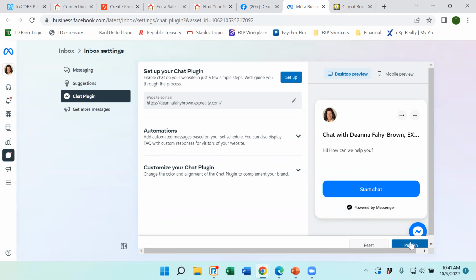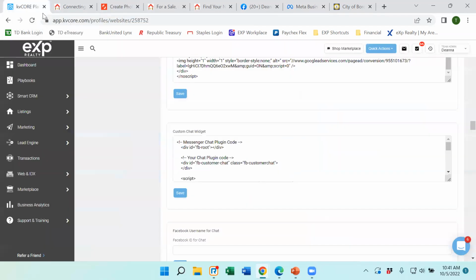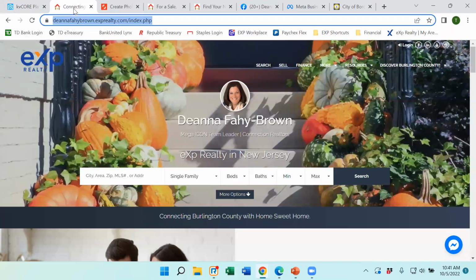When you get to the end, when you set it up for the first time, it should give you the option to copy the code. You're going to copy the code, come back over to KV Core, right click and paste it right here into this custom chat widget box. Once you do that, hit save, go back to your website and refresh, and you should right away see that the plugin is now functional and working.